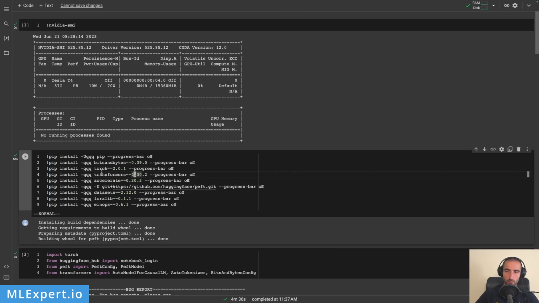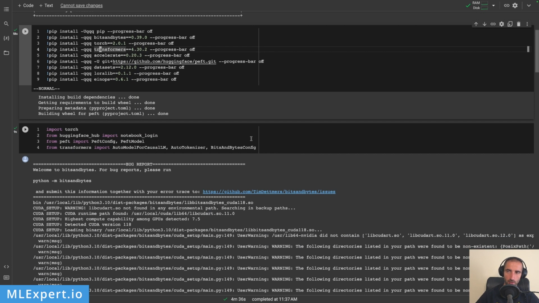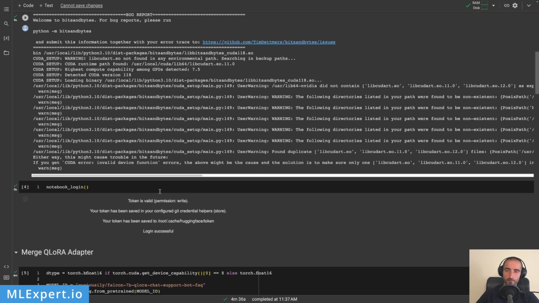The first thing that I do is to install all of the required dependencies. Here you can see the torch, the bitsandbytes library, the accelerate library, etc. Also, I'm doing all of the necessary imports, and the next thing that I do is to log in to the HuggingFace hub so we can upload our resulting model there.